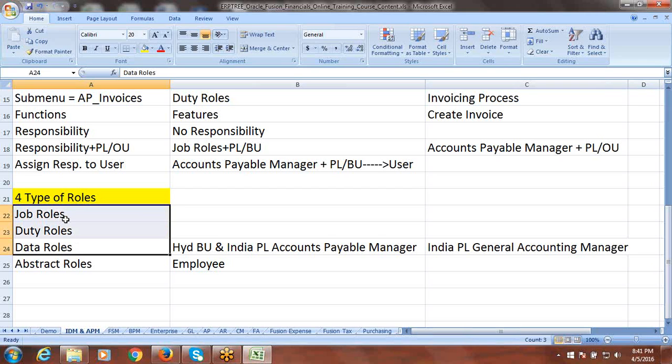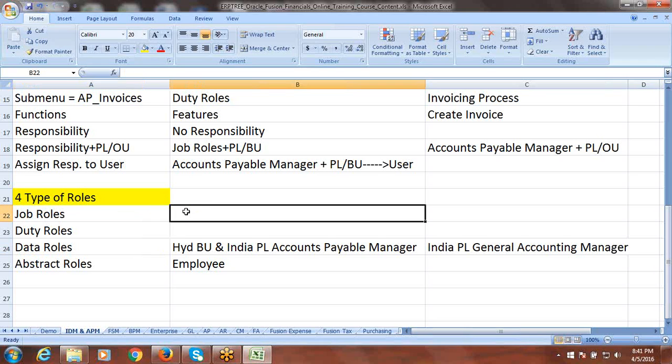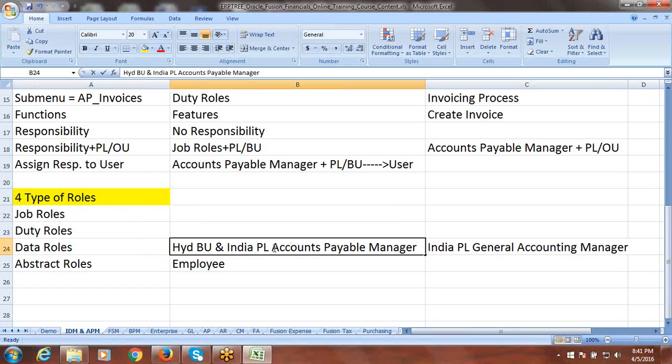And one more point here, regarding job roles, duty roles and abstract roles. Abstract roles we have as seeded, and data roles will be created by the system based on the activity which we do. Job role is equal to, let me take an example here, same, accounts payables manager.